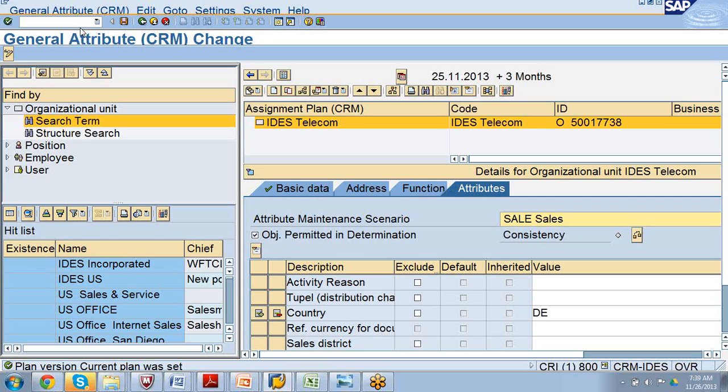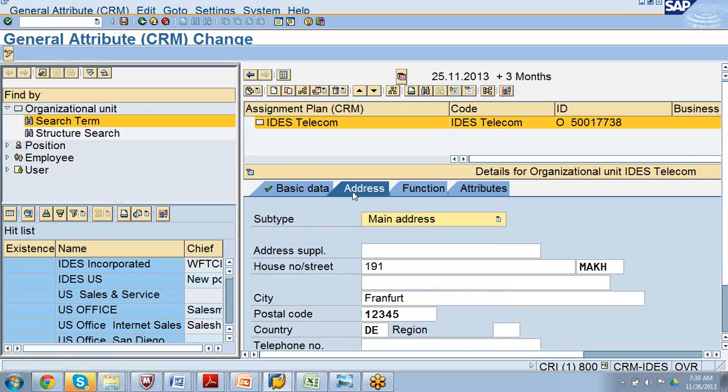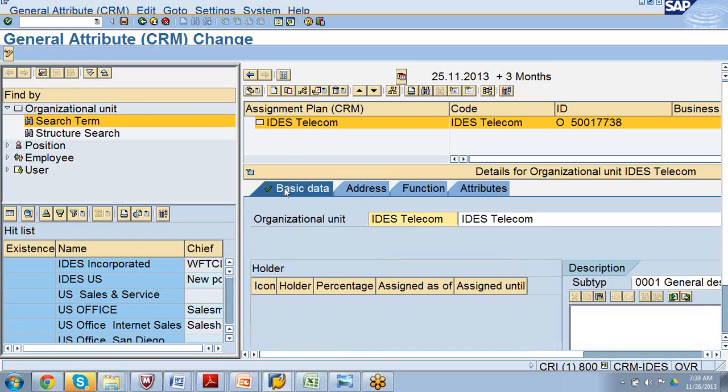Done. So PPOMA underscore CRM. Here you can see whatever address you have given will come here. Whatever basic data you have given in create will also come here.